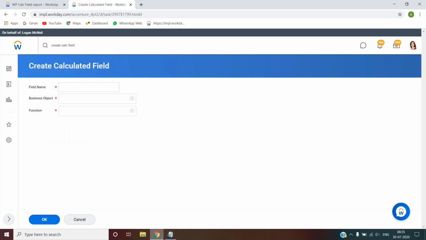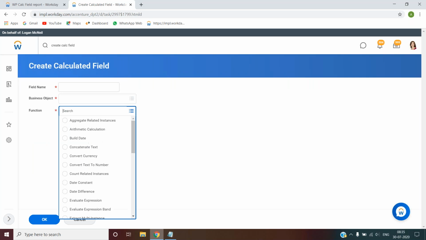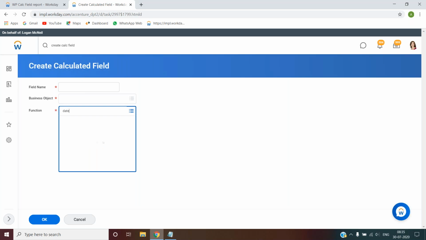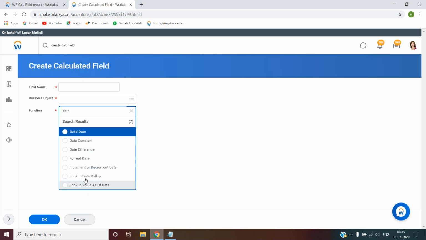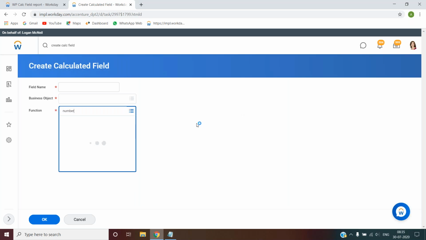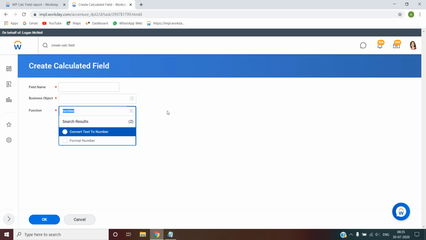Excuse me, create another calc. So now we'll go with the, so did we cover all this stuff? Date. There are some lookup values, so we'll talk about that later. Date, number, is done, text: concatenate, convert, format, substring, text length.